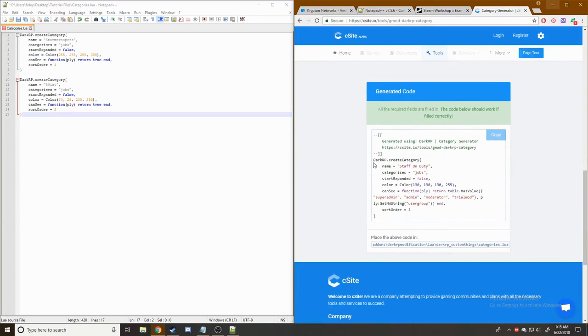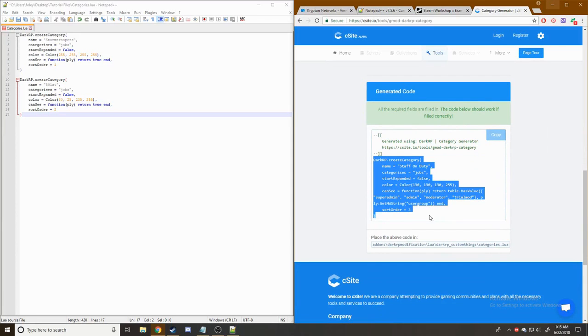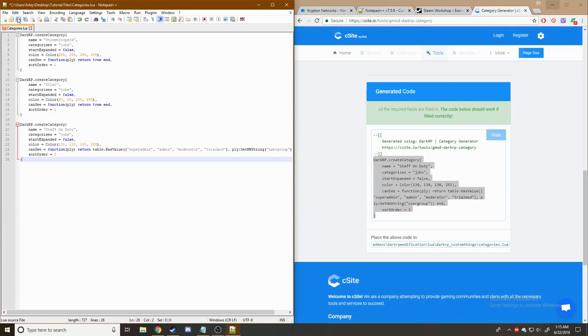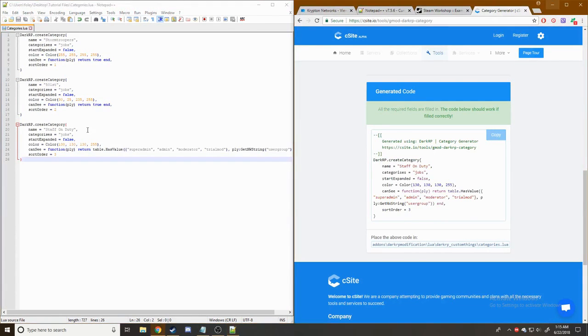Now that we've done that, we can copy this and paste it, and we can save it. And that's just an example of 3 categories. Your server will probably have many more categories depending on how many battalions you would like in your server.